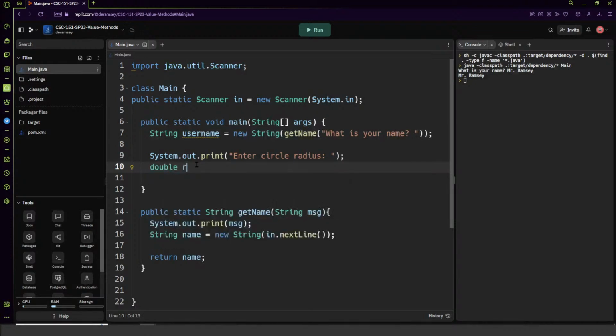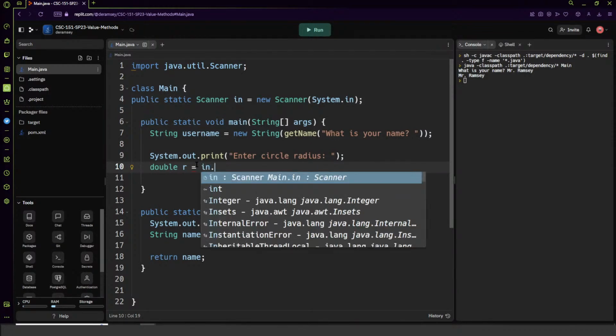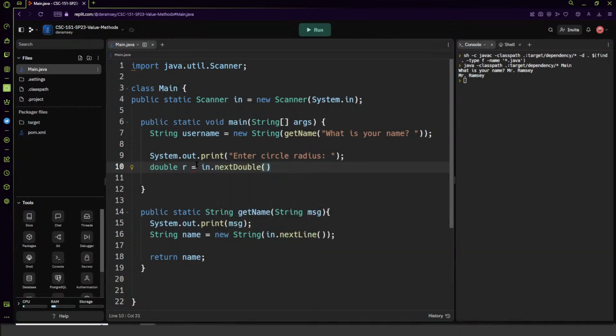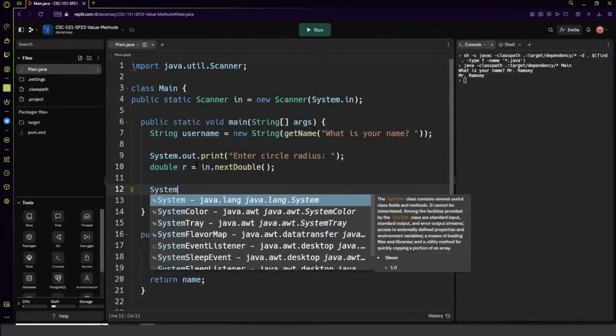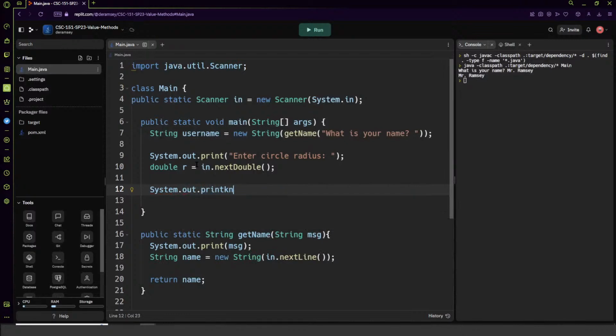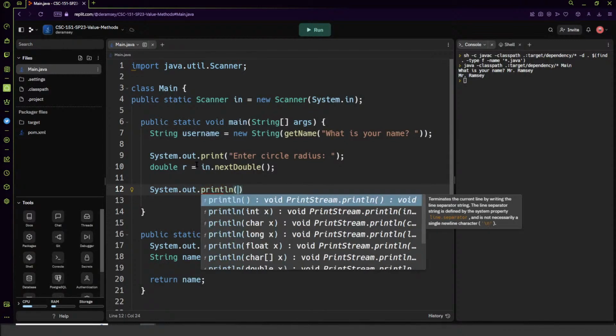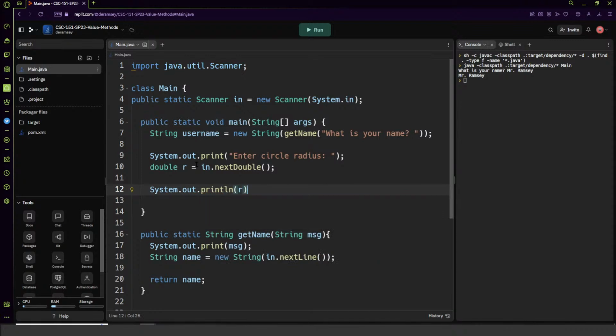So I can take a value, double r equals in.nextDouble. And then if I wanted to do some incremental testing here and test out the value of r, I can System.out.println r just to see what we've got going on here.